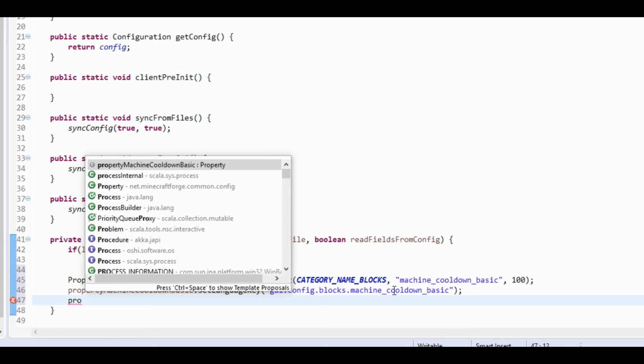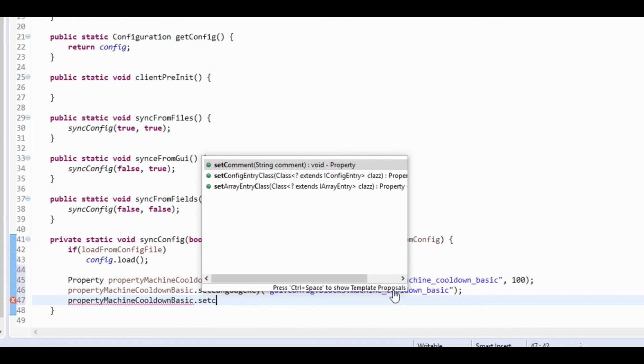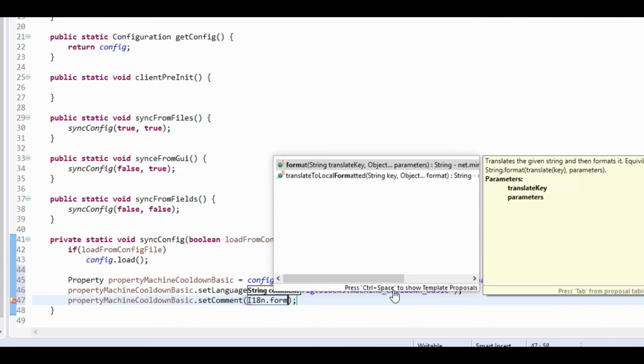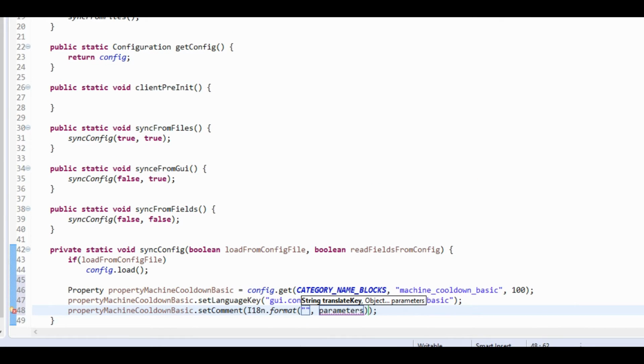I'm also going to set the comment, but I'm going to get a localized comment so it's in the correct language. And all it is, is gui.config.blocks.machine_cooldown_basic.comment. So based on where your language is set, it sets the right comment.